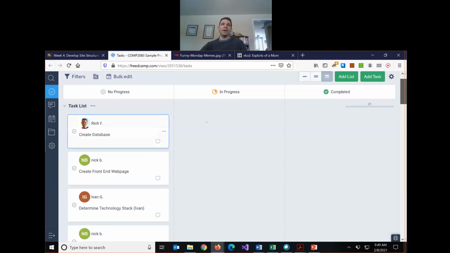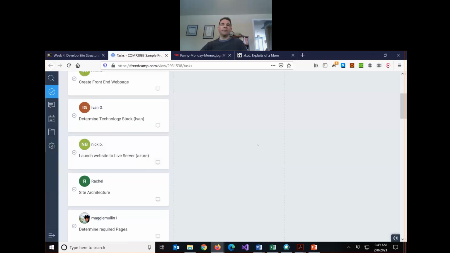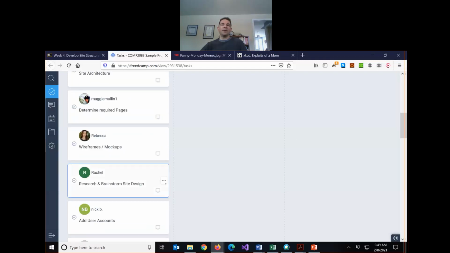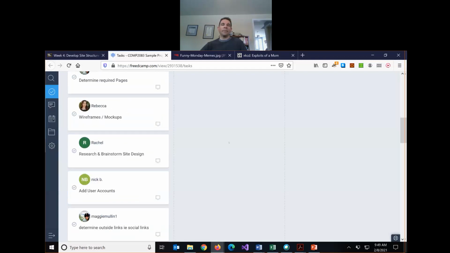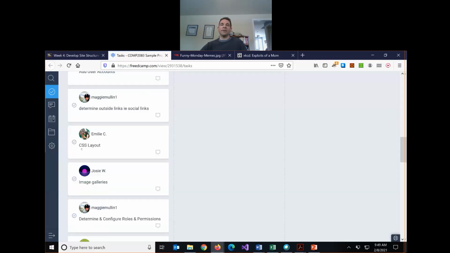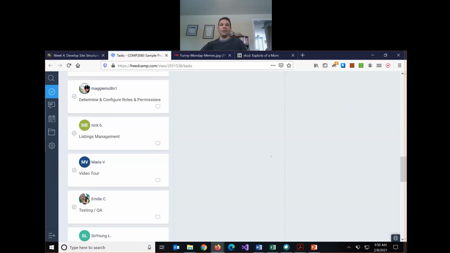We're going to build the database, create a homepage, figure out the technology stack, publish to the web server, do the site architecture, figure the required pages, do a mock-up, brainstorm our branding and design, create the accounts, determine our outside links, do the CSS, build the image galleries, configure different roles, manage the property listings. Yep, the hosting would be in the web server. Yep.